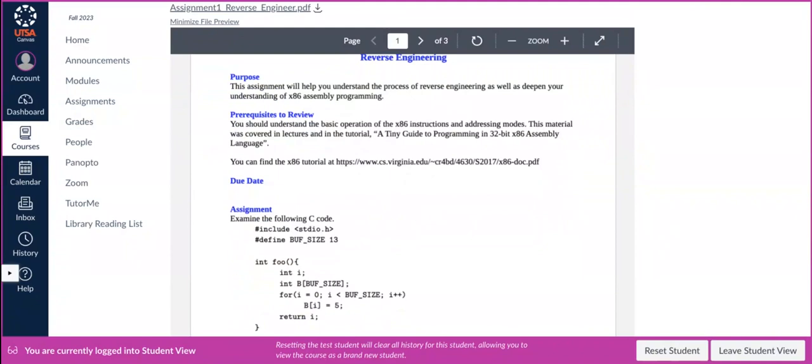The purpose of this assignment is just to understand the process of reverse engineering, as well as to deepen your understanding of Intel 8086 assembly programming. Here I have given one link, so you can find the tutorial at this link first. If you go through this link and open it, it will give you the details of the tutorial.